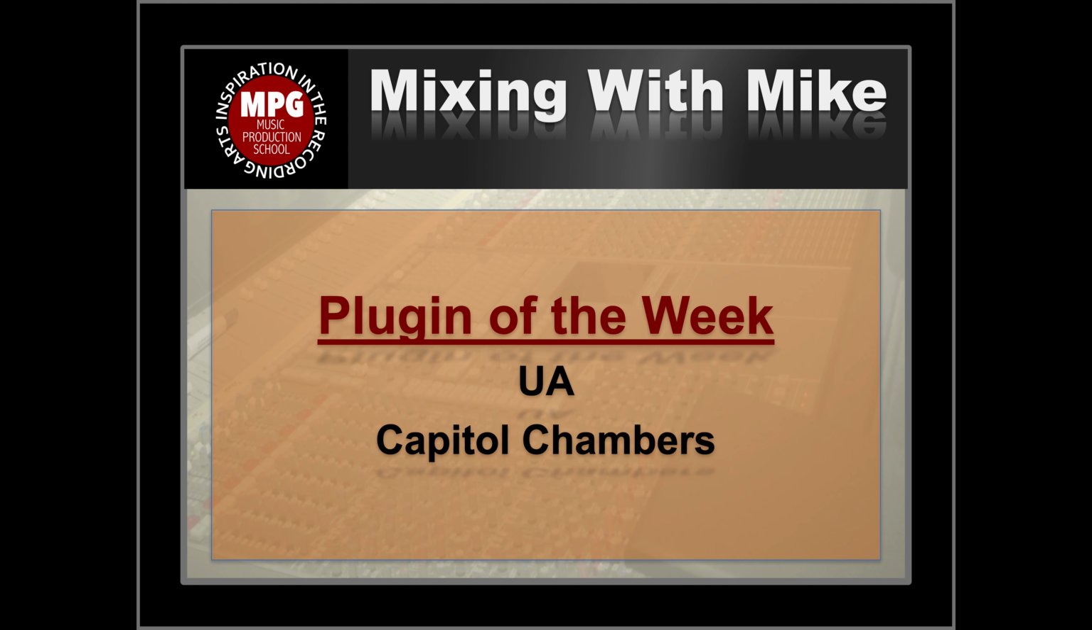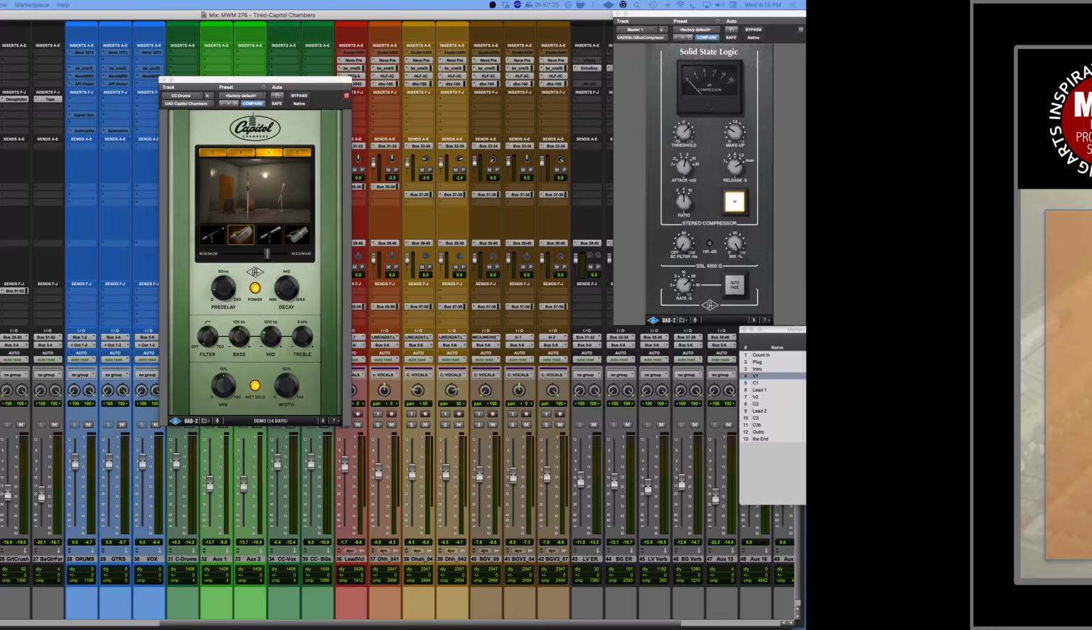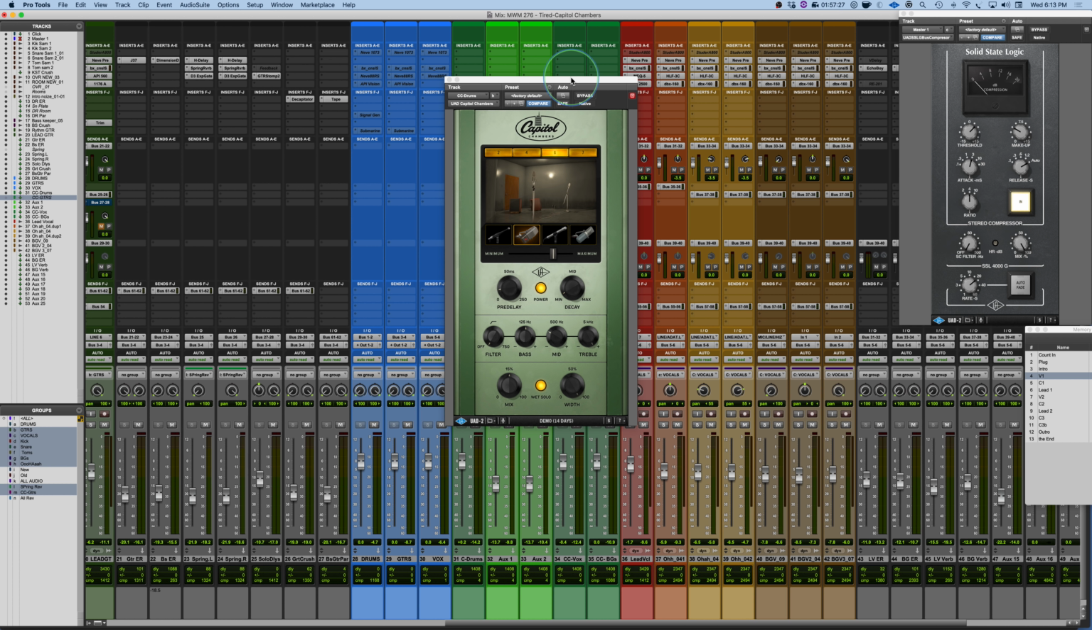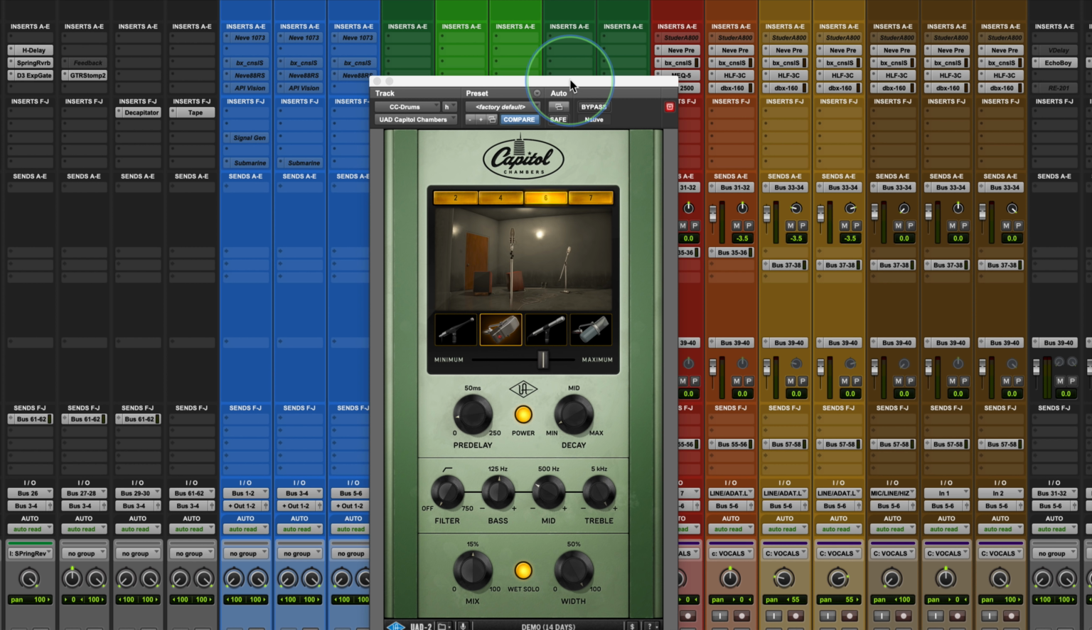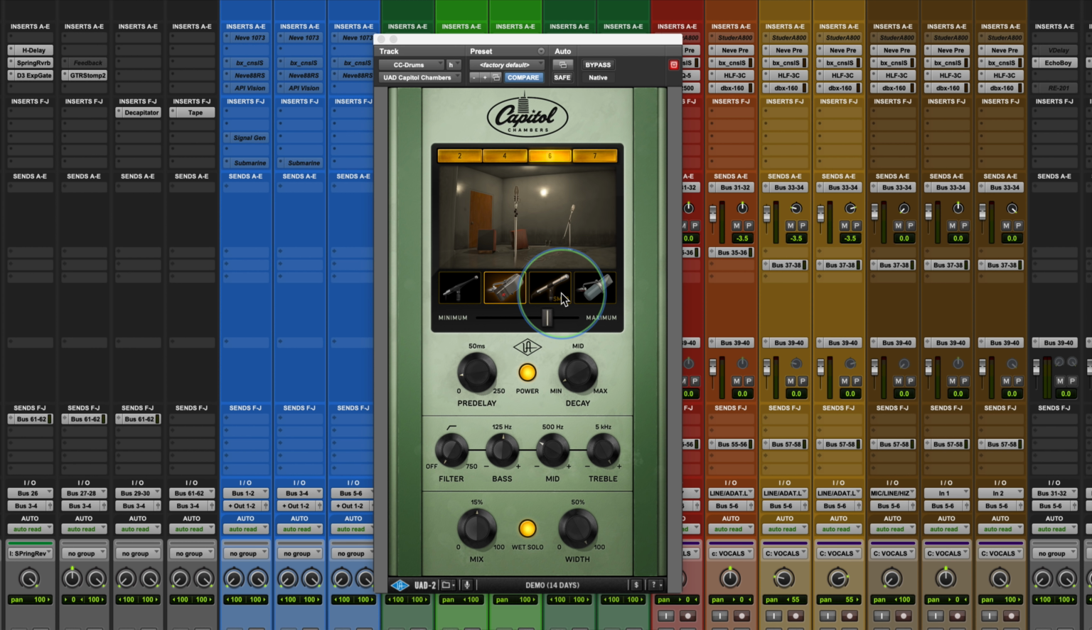Through a mic, plugin of the week is the Universal Audio Capitol Chambers. Capitol Chambers is a new plugin by Universal Audio, and this one is an emulation of the acoustic chambers at Capitol Studios in Los Angeles.